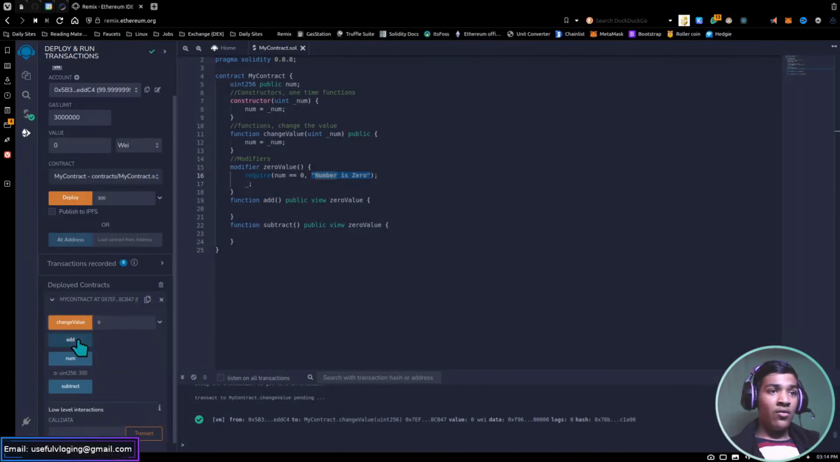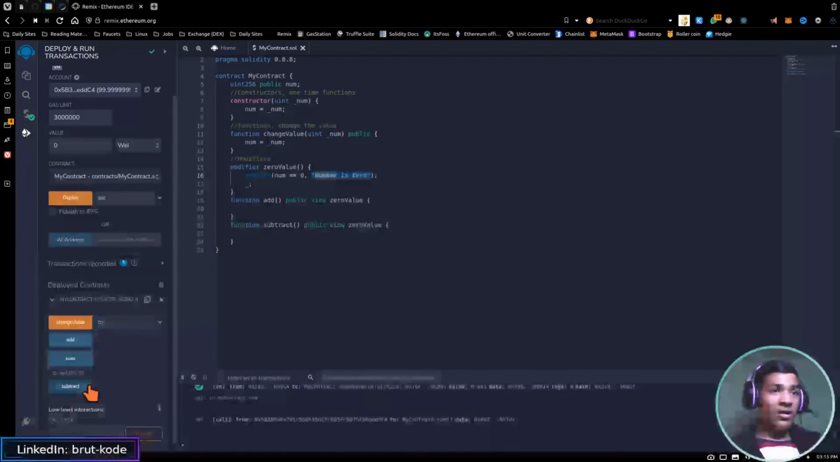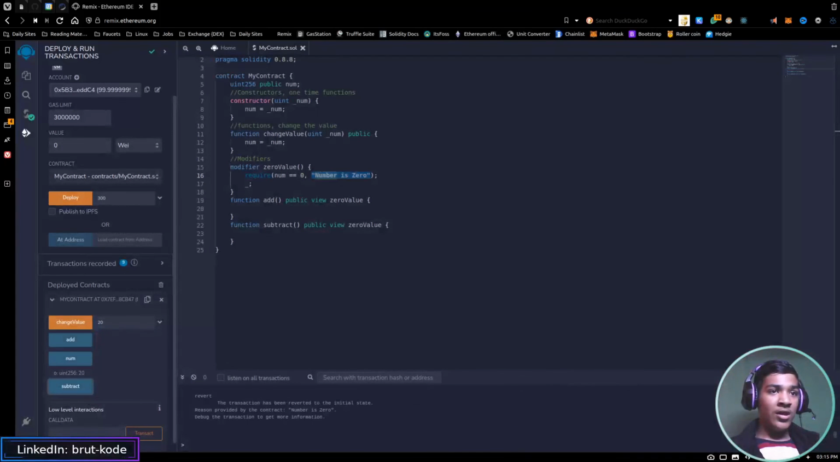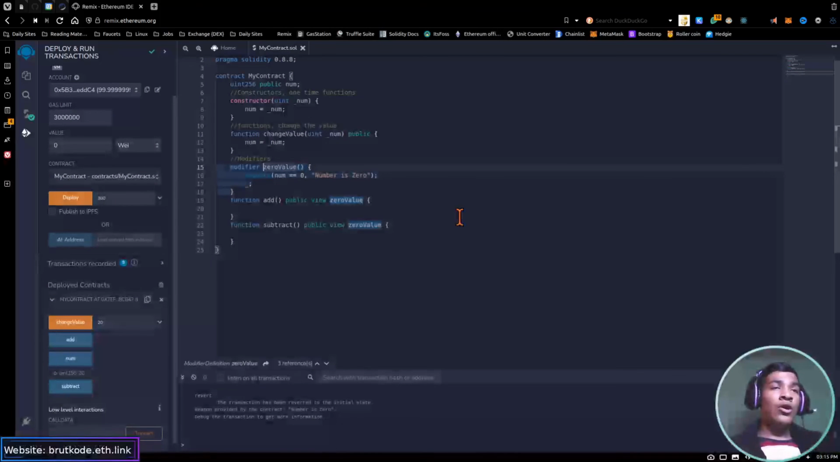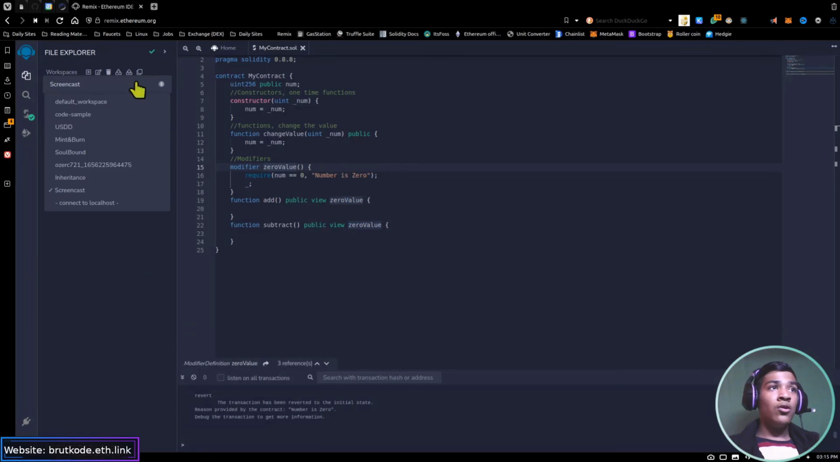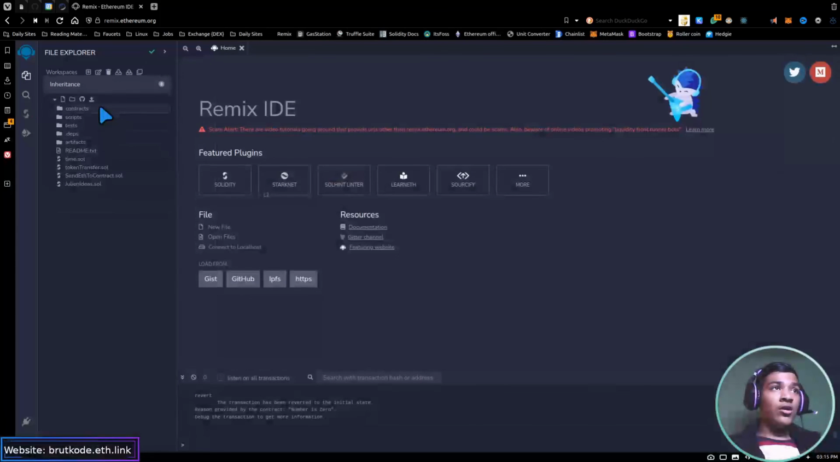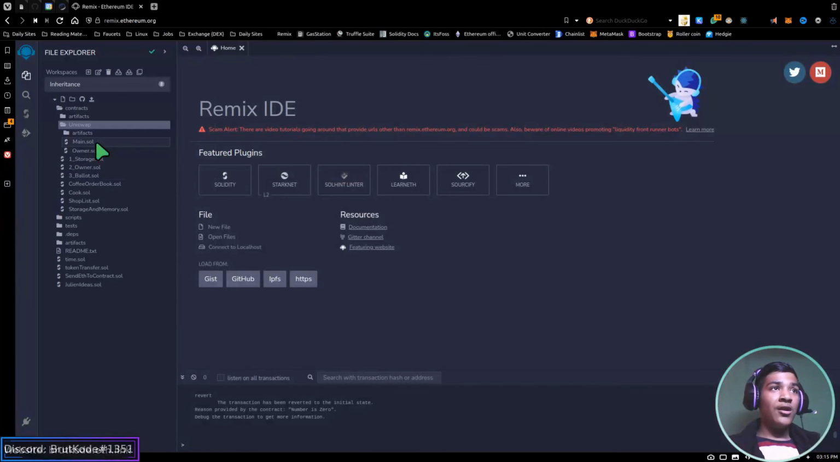And if we now call add, it is successful. And if we change it to any other number like 20, and now we call, it is reverted, also reverted. So these are modifiers. Modifiers are very helpful for, let's say, ownership. If you want to define the ownership of a contract, you would need this. So I would just show you an example of an owner contract.